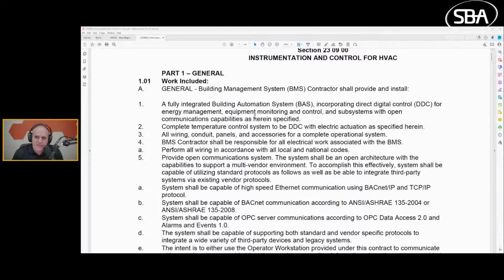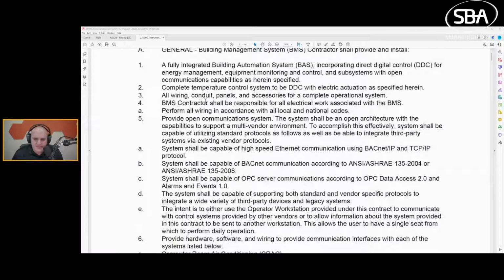We have our divisions related to building automation, Div 23. Maybe you've heard of Div 25. That's like MSI work. Part 1, general. This is going to give us a narrative.